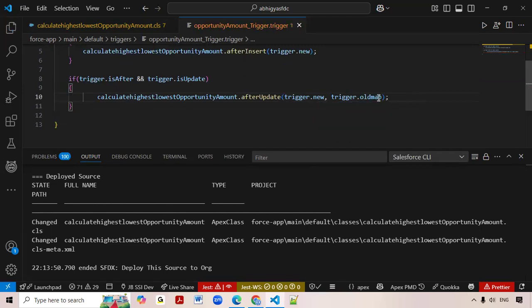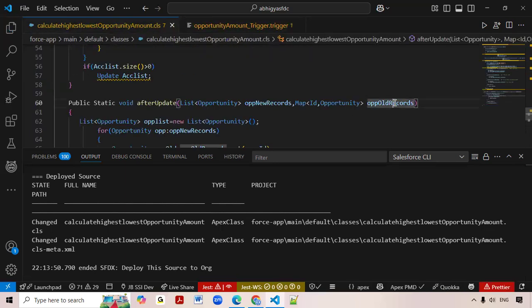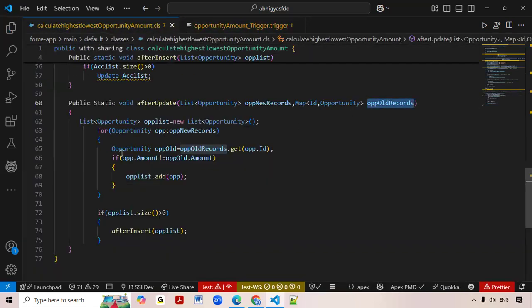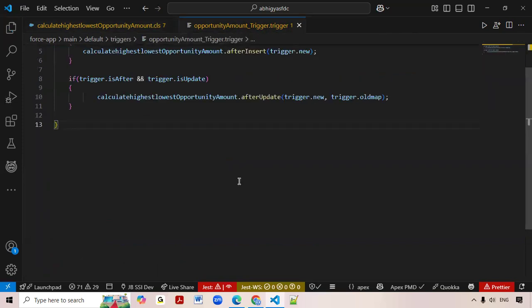Okay. The old information we can comment here. Then we can check whether the new opportunity amount and existing opportunity amount are the same or not. If it is changed, then only we need to recalculate. Okay. Let's save and deploy.